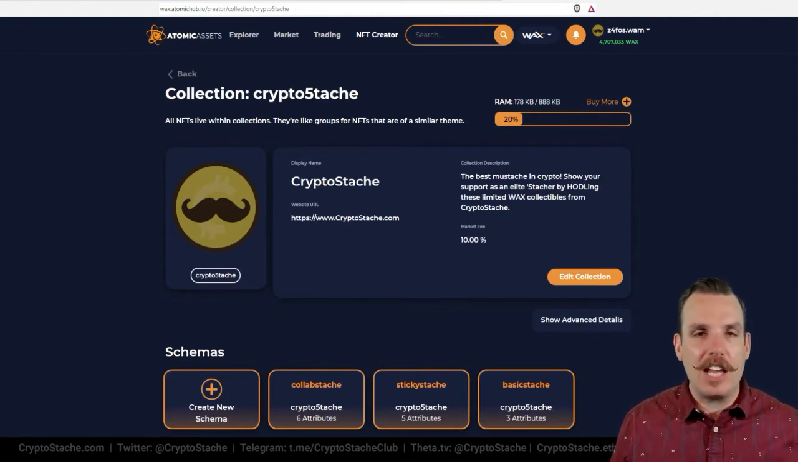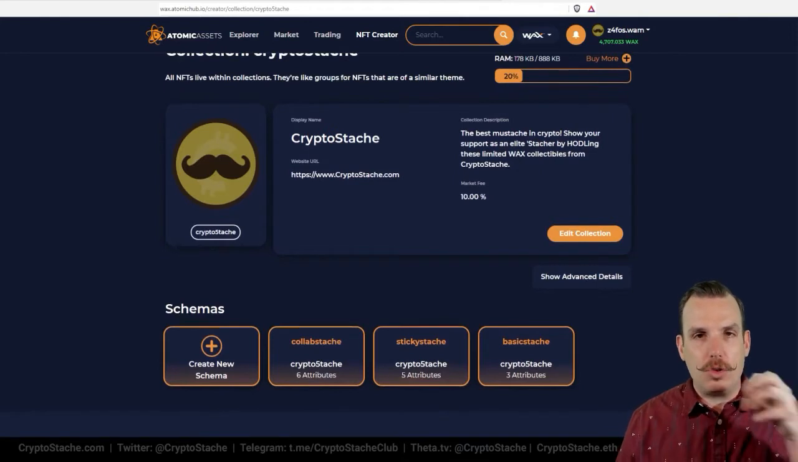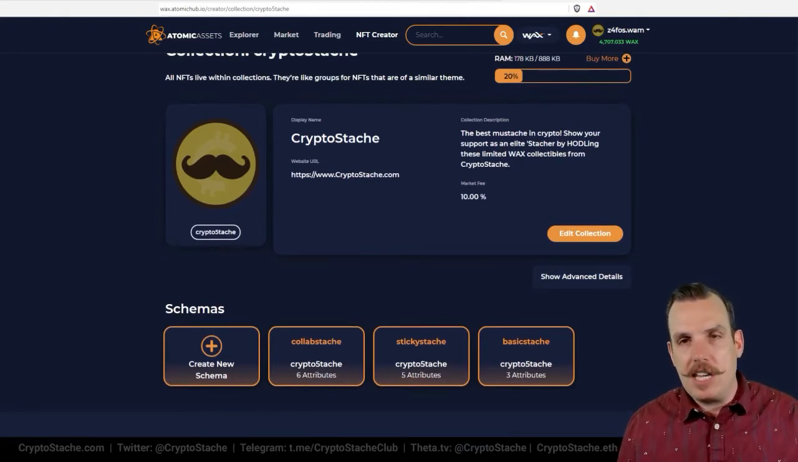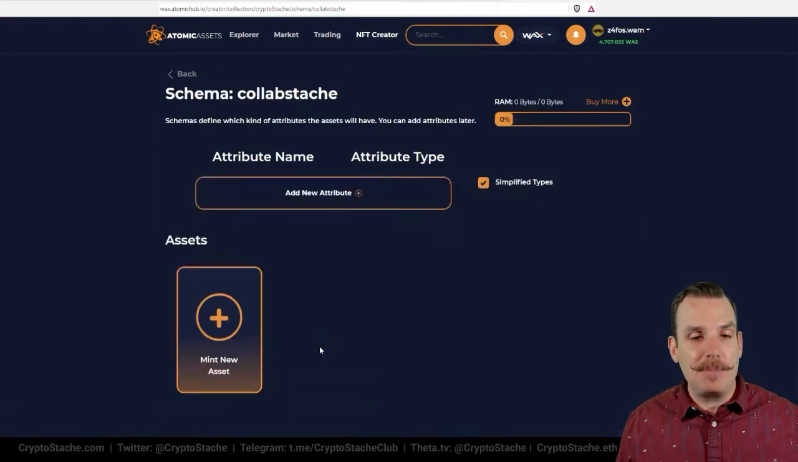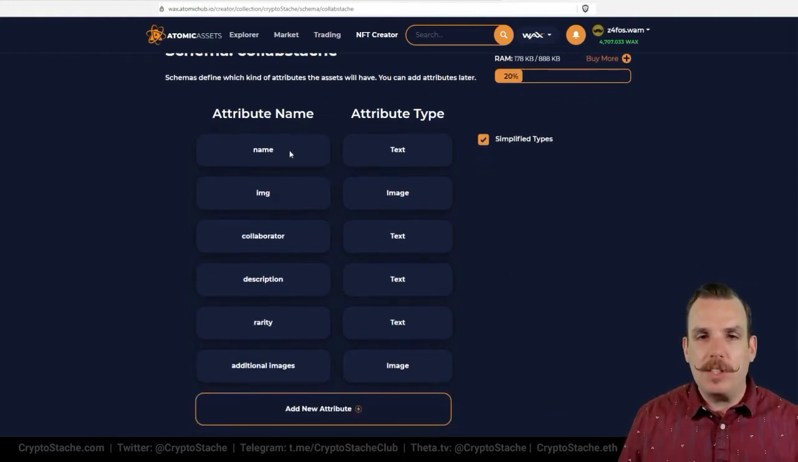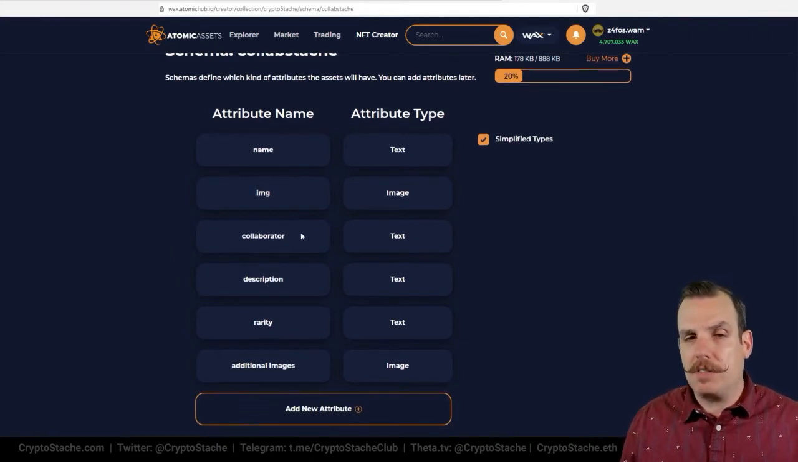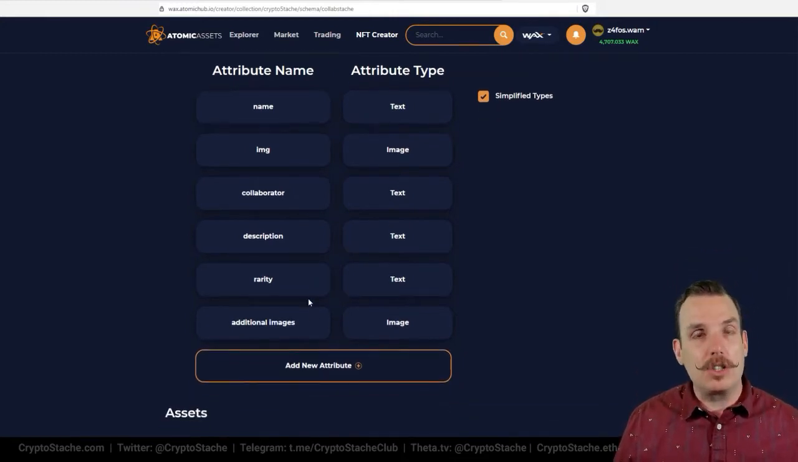The first thing we want to look at is how we set up our schema. Schemas are ways to create groups of NFTs, and then we create a template for each NFT we're going to mint, and then we mint them. In this case, we're going to be looking at the collab stash schema and the attributes here, so we can go over what they mean. The basic ones, you always have your name and image, so they're text and image files. I've also added another text field for collaborators and a text field for a description, as well as rarity.